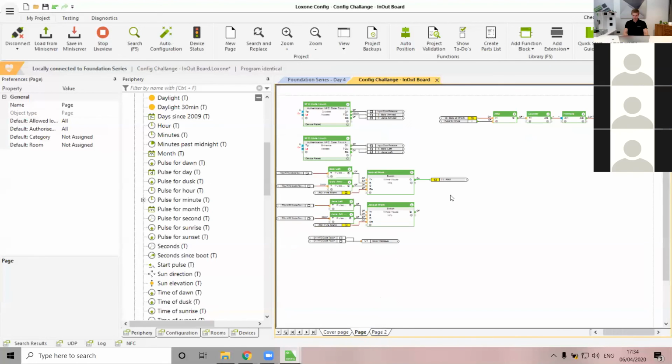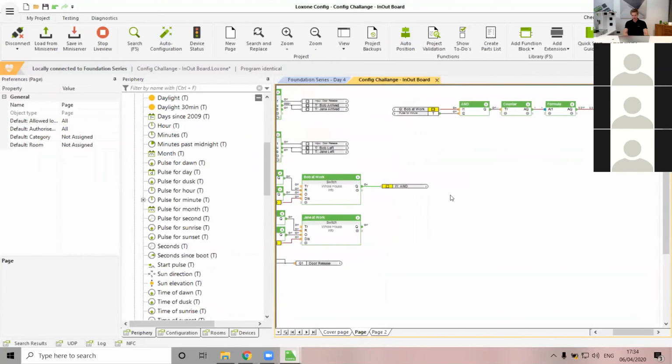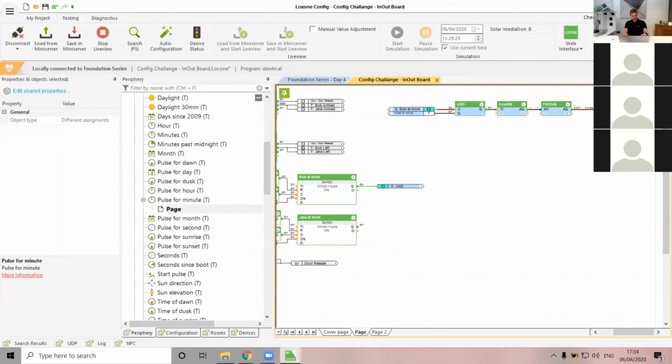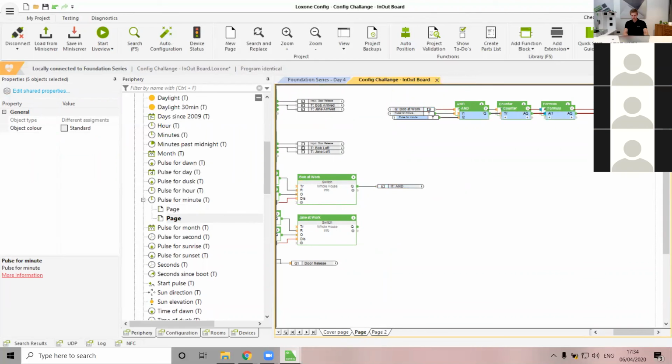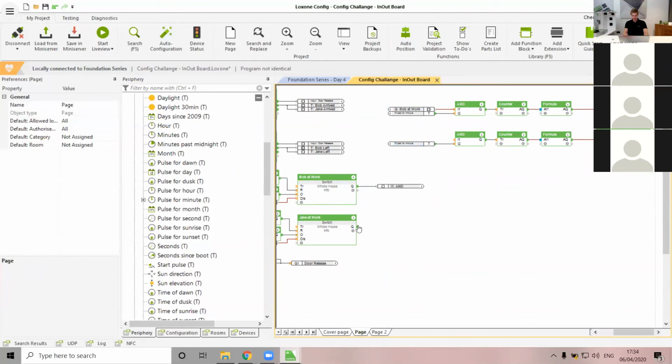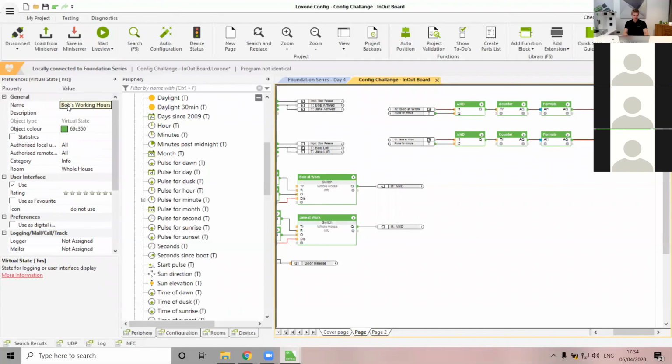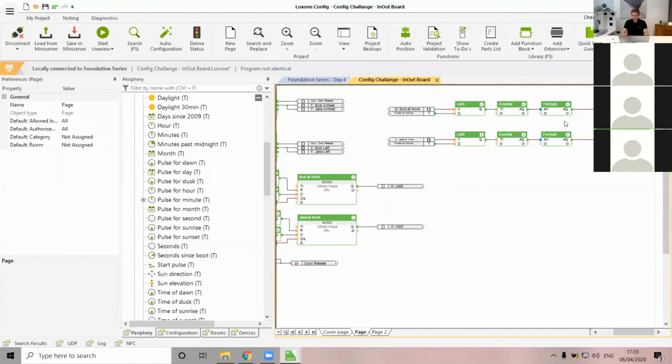But that's a configuration that you'd want, and we can copy this to create exactly the same for Jane. So we do copy, paste, pop this back down, have the same exact thing for Jane, and just call it Jane's working hours. And that's it. That could be our capturing for the time.